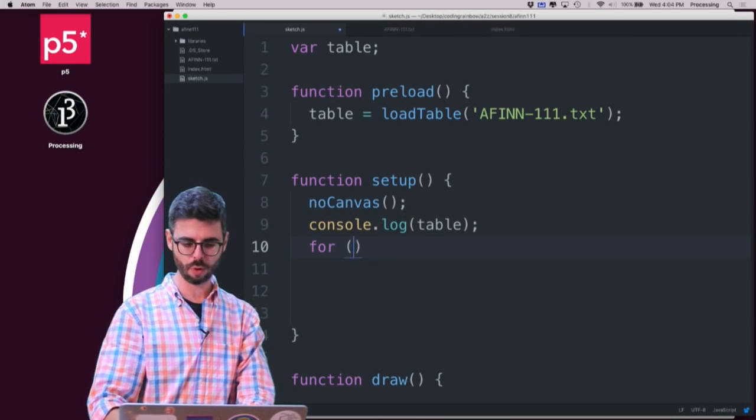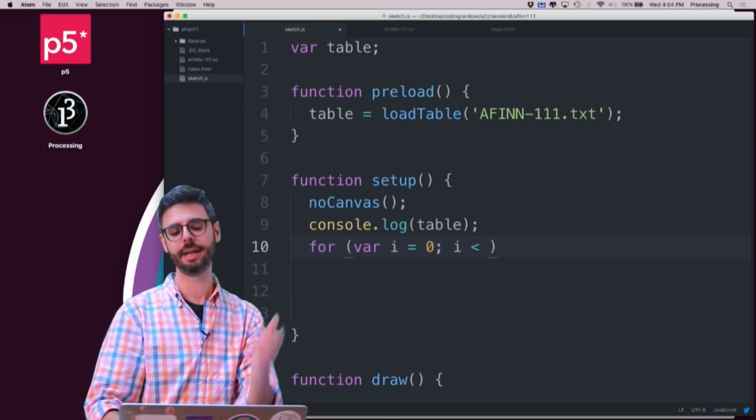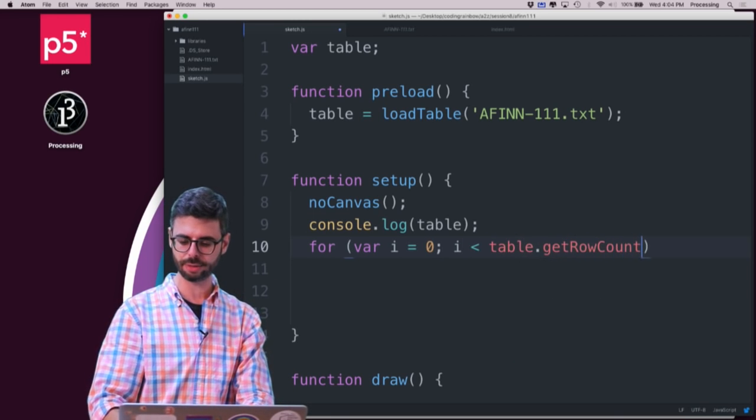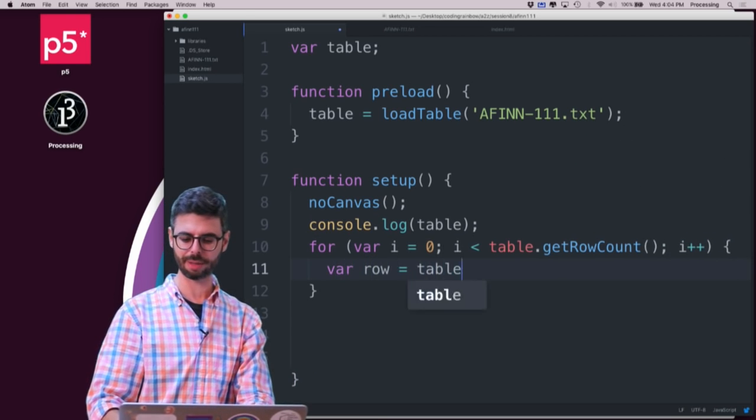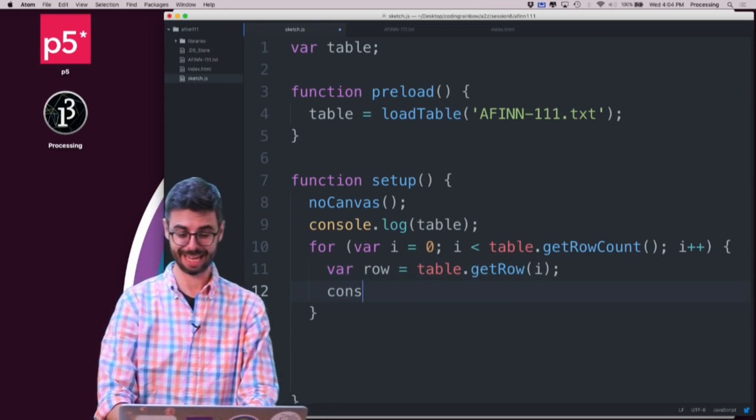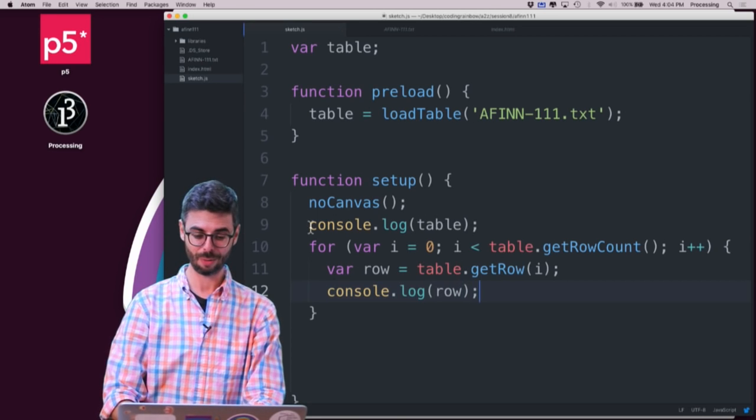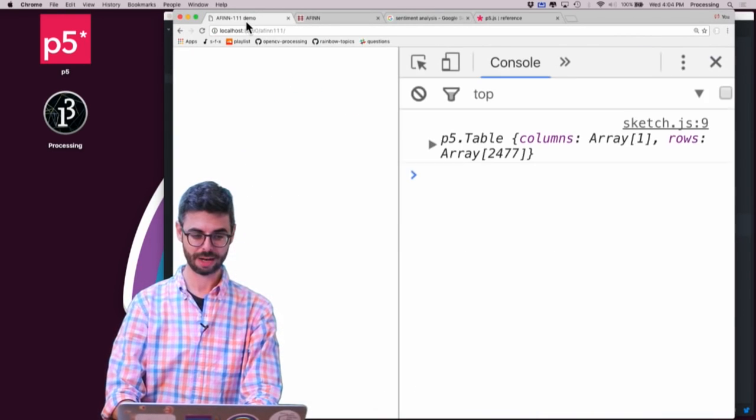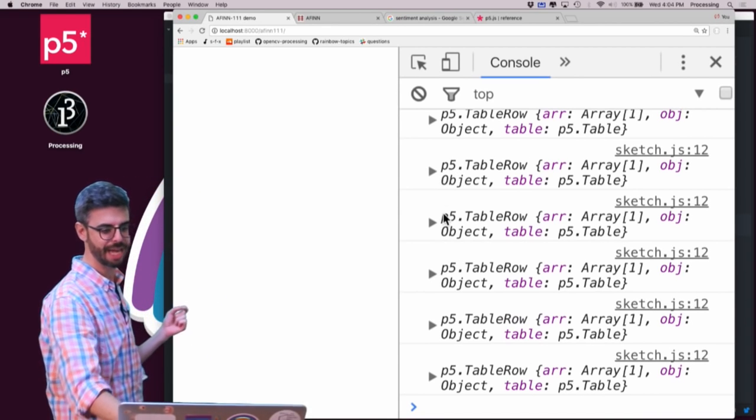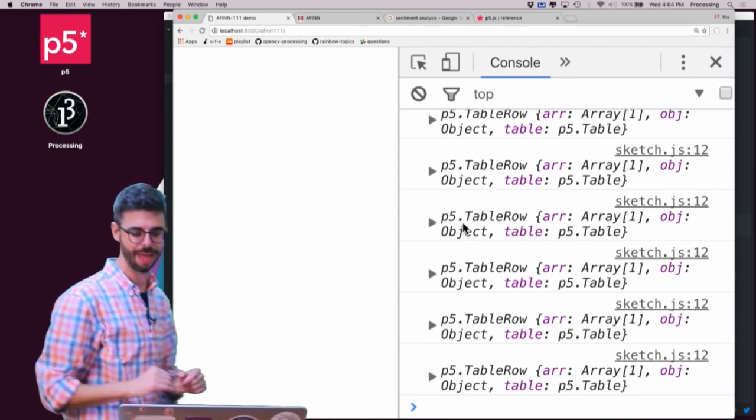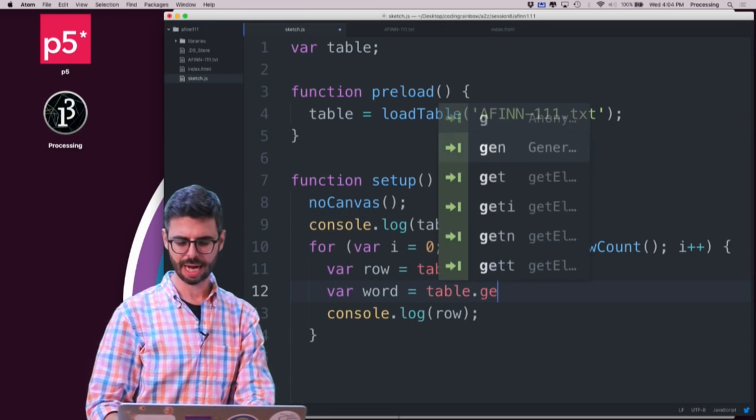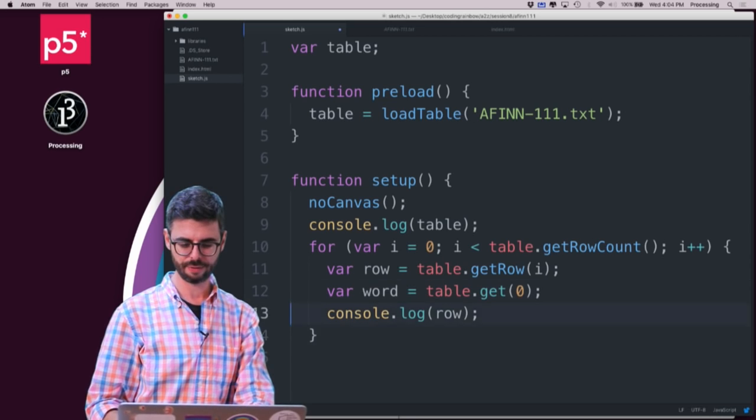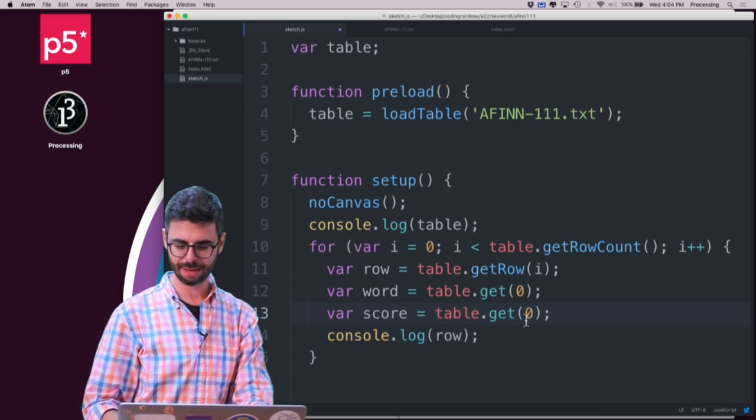So I can say for var i equals 0, i is less than table.getRowCount, i++. And then I can get each row probably by saying getRow(i). That seems probably like it's the case. Let's say console.log(row) and see if that works. Whoops, let me go back over here. So this looks good, like I'm getting a row object for every row in that table. And I probably can say var word equals table.get(0) and var score equals table.get(1).